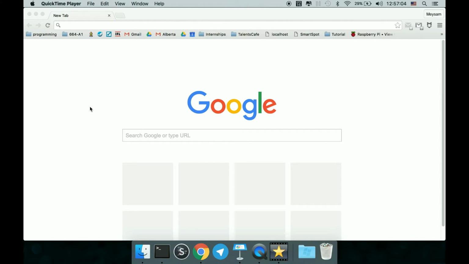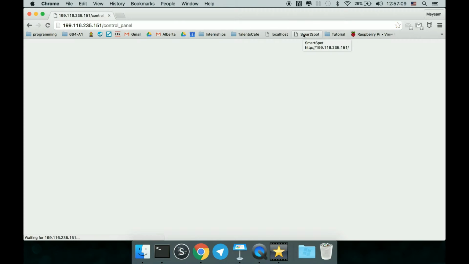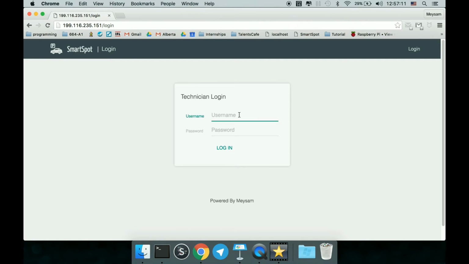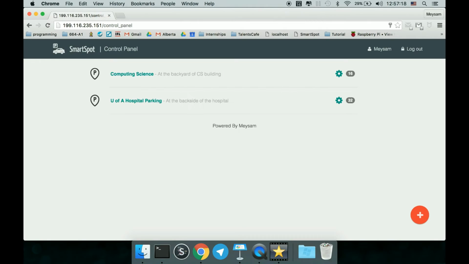Okay, so if I load up the web interface in a browser, the first thing I'm going to see is this login page. So I'm just going to have to log in to my account. Remember that I have logged in as a technician, and my main job is to instrument a parking lot and add it to the system. In order to do that, I should first create a parking lot instance and then use the specific instructions and drivers that are generated for me to actually instrument the parking lot.